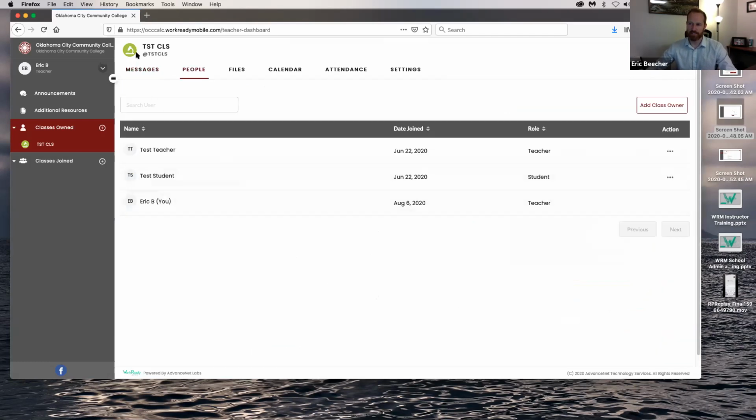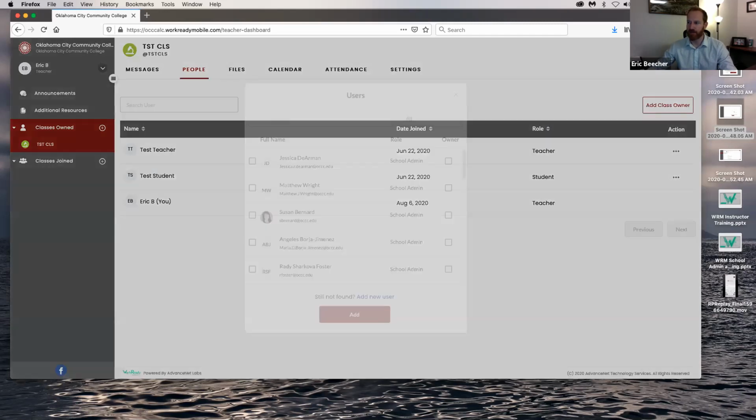These are all the people in this class. You can see what their role is over here. So you can add a class owner. So if you're co-teaching or if you want your coordinator to be part of your class, you can add that person as an owner. Or you can add people by simply clicking up here, add people.